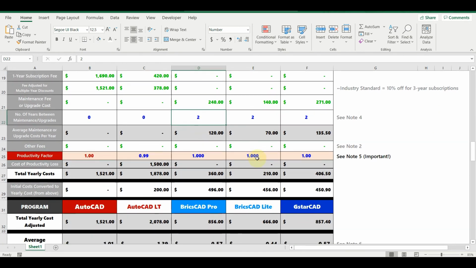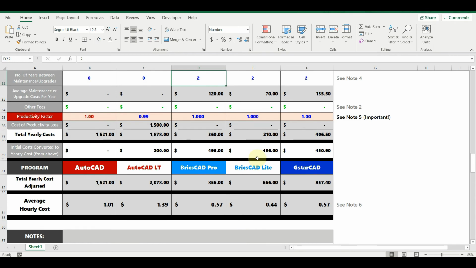So number of years between upgrades, let's change this to 4. As you can see, this row right here doesn't have a big effect on your bottom line, especially in a high revenue, high hour situation. I'm going to change it back.